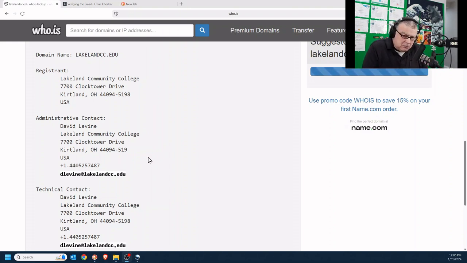Now, we fall into a category. Do we not release that information? Do we release that information? Well, this information has to be released. This has to be part of the internet. But it gives us a stepping stone to investigate when we go and investigate Lakeland.